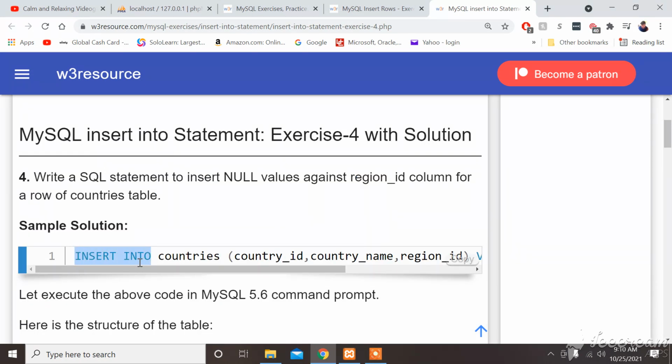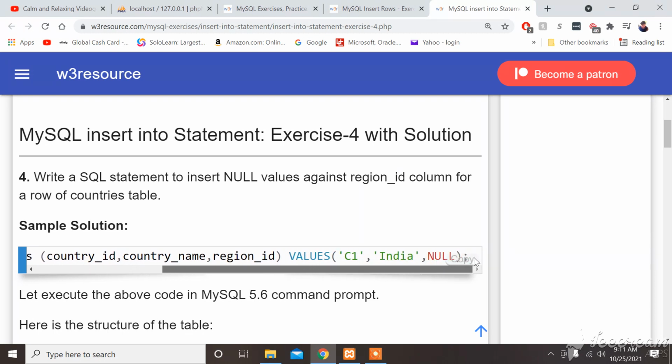Okay, so insert into countries, then parentheses with the columns. There's no value, so it's automatically a name, the column title. Then values, since it's values and data: parentheses, C1, India, and null for empty.